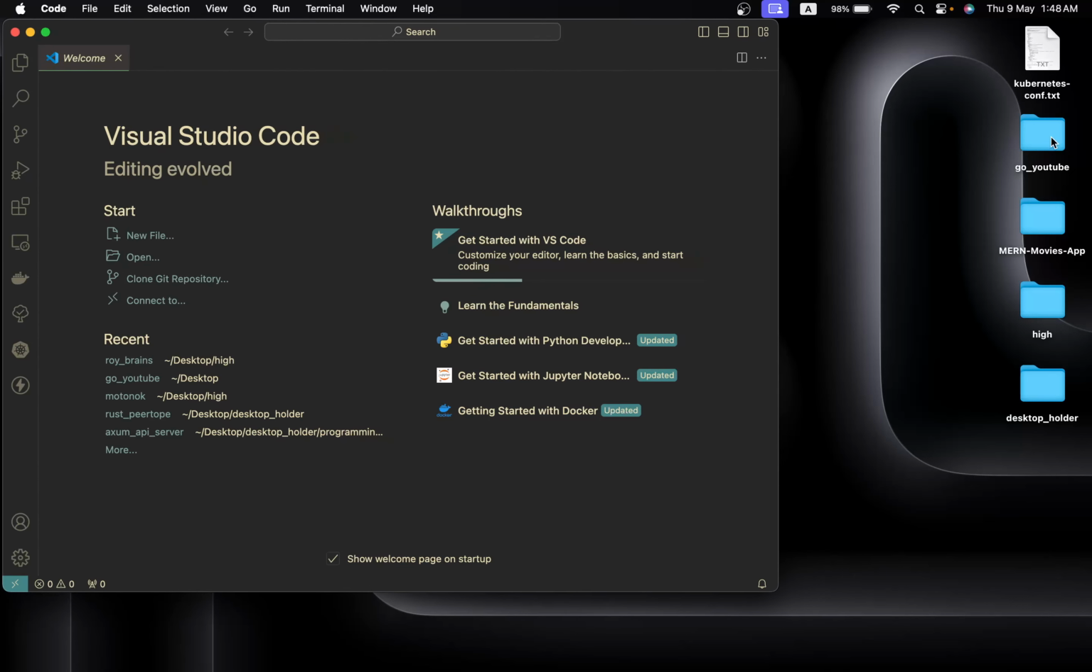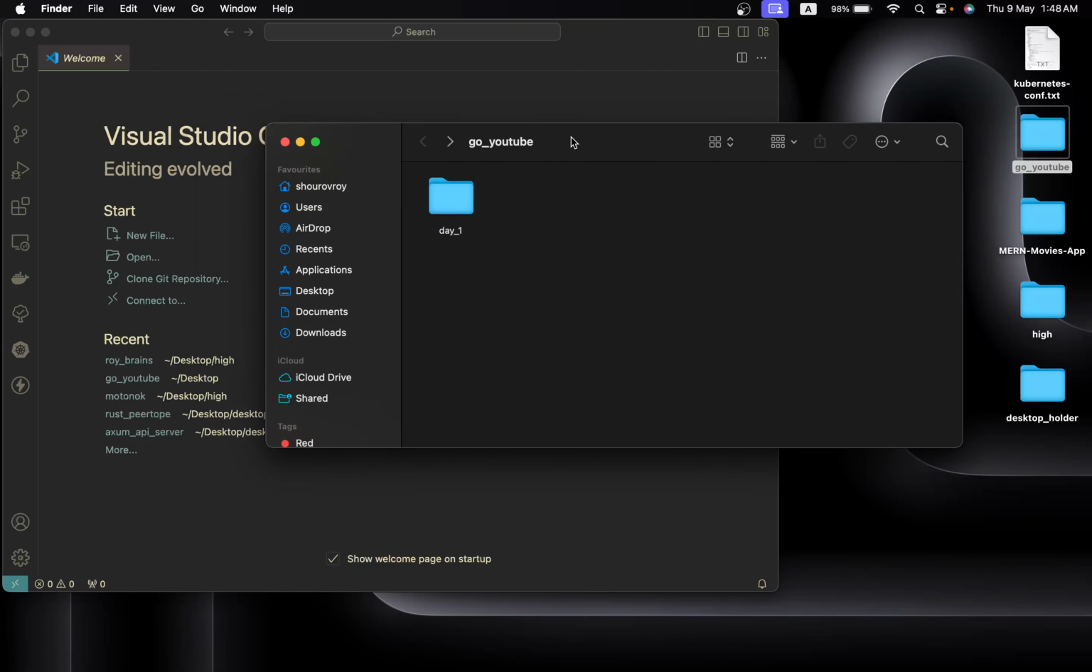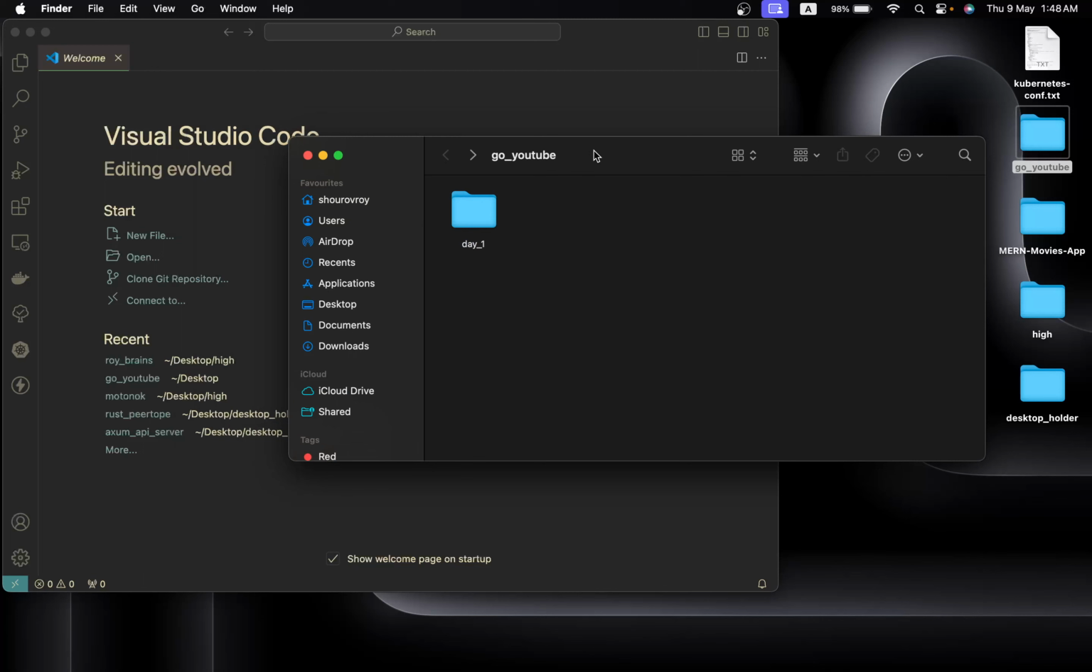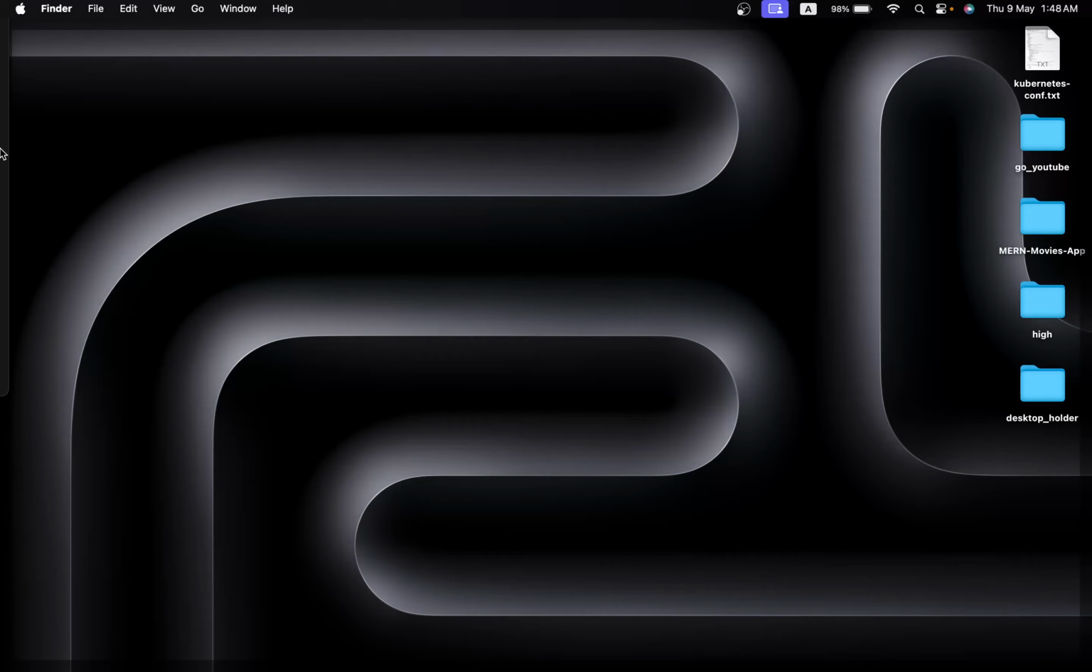And here we have already built the Go YouTube folder, which is a reference to the previous video. I'm going to open it up. Here you can see that we already have day one, where we just made a simple hello world project in Golang. But here we're not going to stop at just building some simple steps, I'm going to go a little bit more in depth into Golang. So this video is going to be about the syntax of Golang, variables and data types.